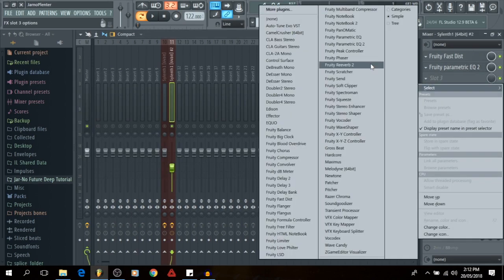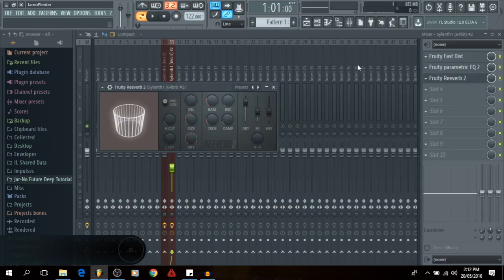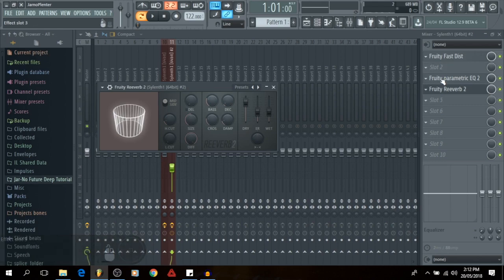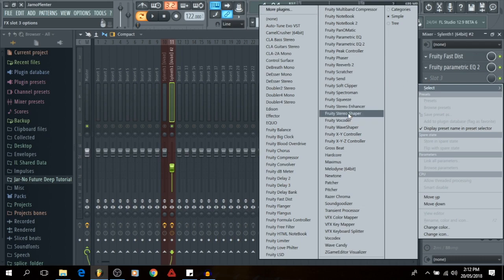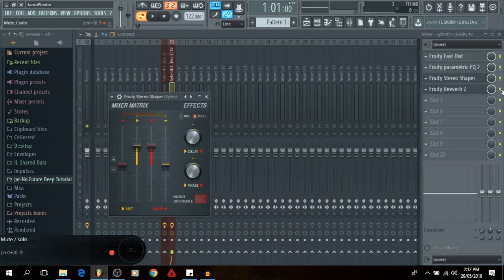Next part, we're going to add a little bit of reverb to this one. Actually, we'll drag that down. You can use that by using the scroll wheel on your mouse and just highlight over the one you want. It'll switch it in the channel line. And we're going to go to Fruity Stereo Shaper and bring that in first. So we'll just turn this reverb off and we'll work on the stereo shaper.